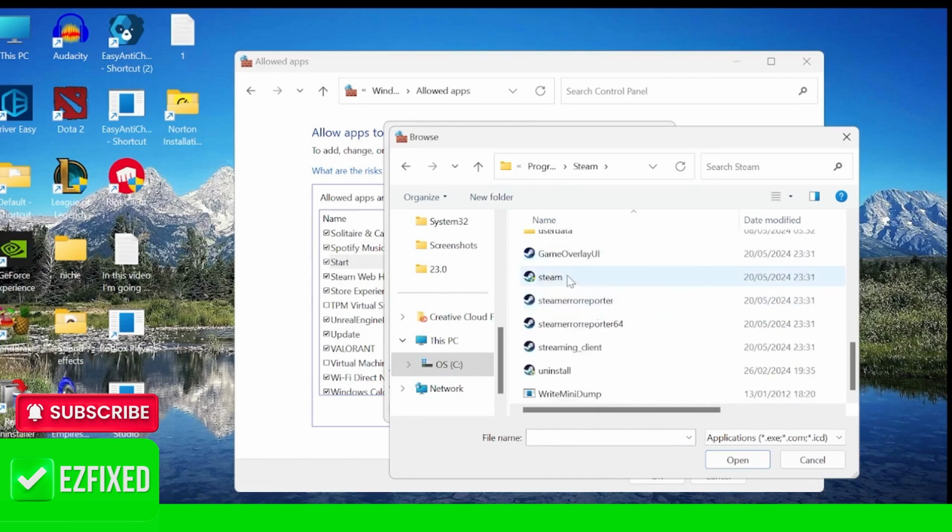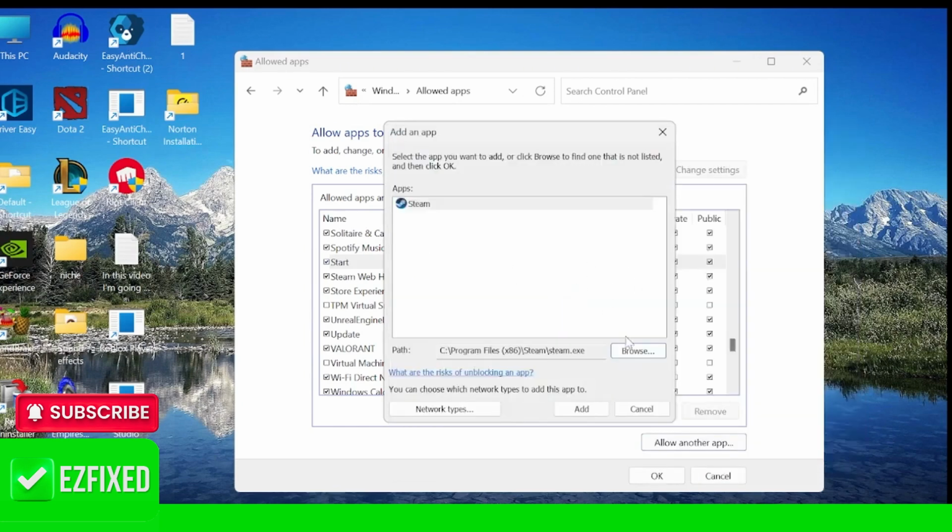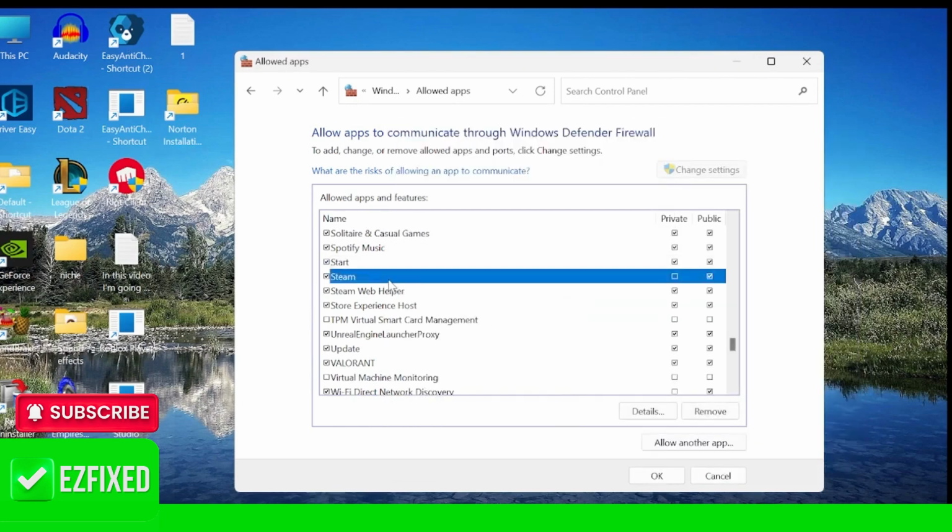and inside of this folder, scroll down and you should find an executable file called Steam. Then we just need to double click on this, and we can press Add. And once again, we need to make sure both private and public are checked here. Then we can just press OK.